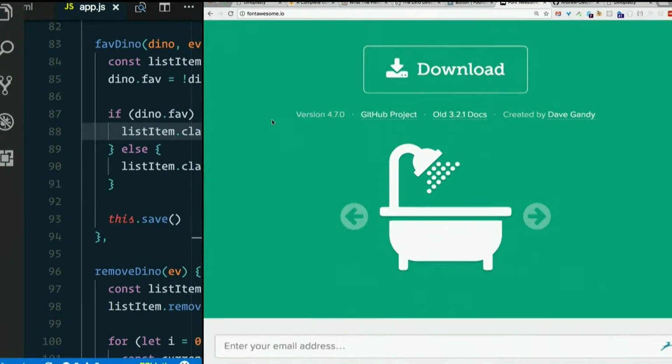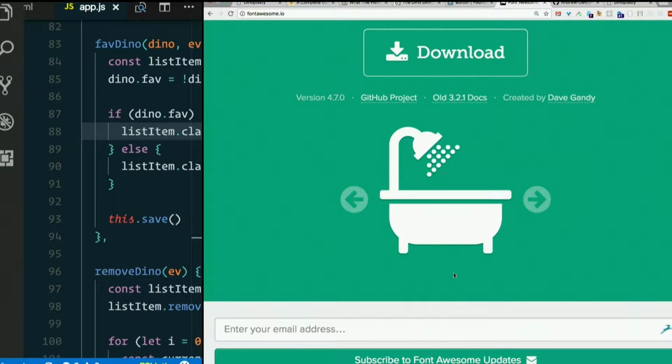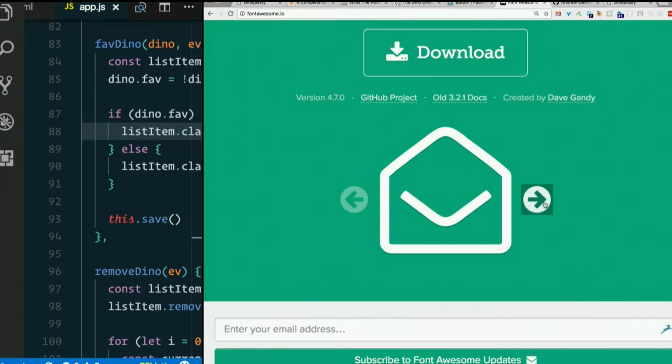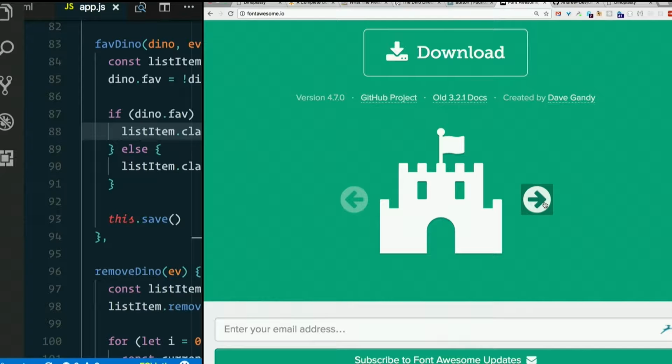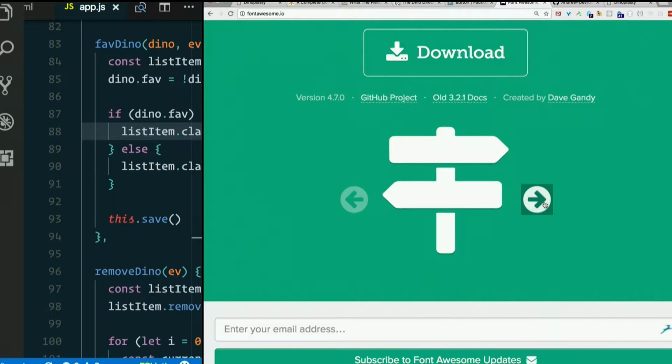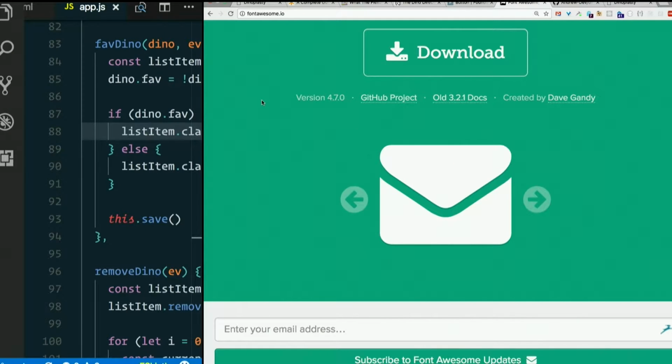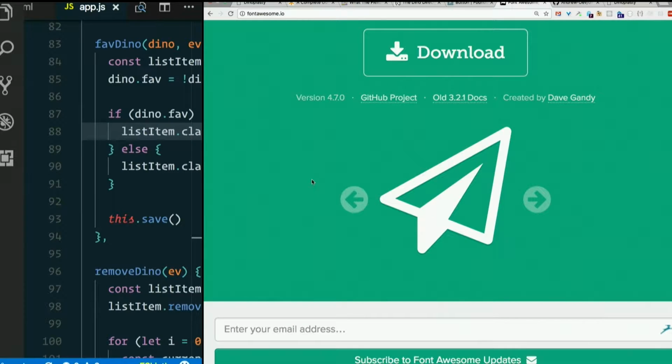So no matter how big they get, like look at these enormous things, they still look fine. They don't look jagged at any size. That way, if we make our font size bigger or smaller, or the user does that, they still look sharp. So this was designed specifically for that.